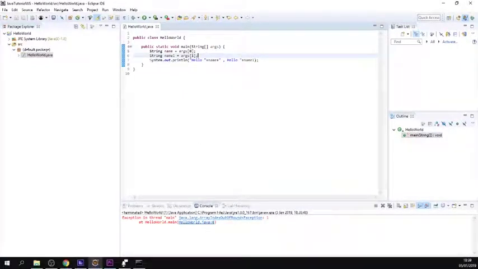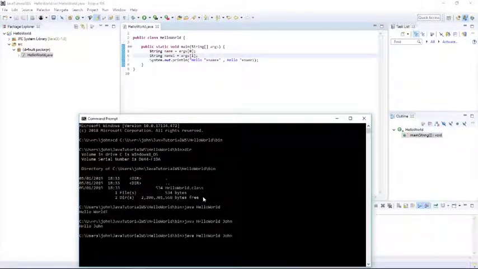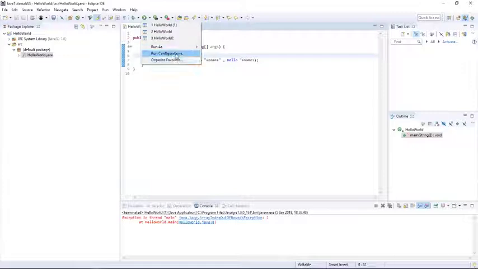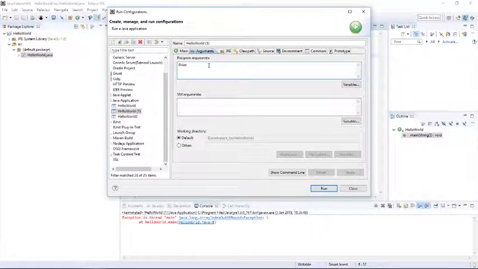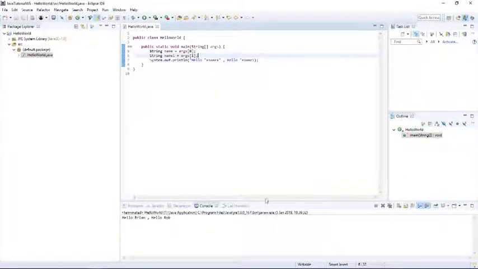So you can, of course, do it here in command line. Go hello world John, and I might pass in Brian as well, and you'll see hello John, hello Brian, and of course, should be pretty obvious by now, but you can go into run configurations as well, into arguments, and go hello Brian, hello Rob. I'll just do a different name so it looks different.